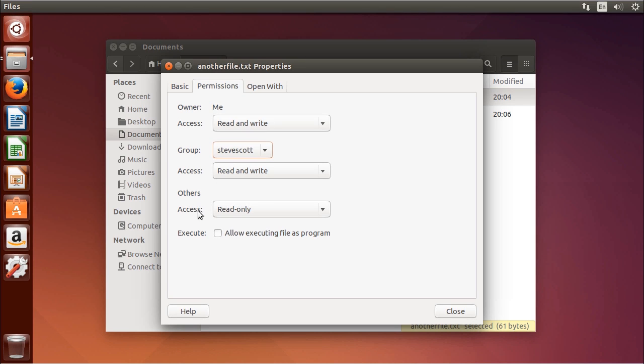But others, any other users in the system, except for root, are allowed to read only this file, and they're not allowed to execute it. So if I can do read-write, I can allow executing the file as a program. So these are some of the basic permissions.